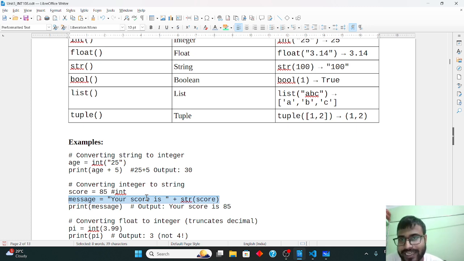So what is concatenation? Concatenation is joining of two or multiple strings. So both will combine together. We have learned this in our previous videos. What is concatenation? What is repetition of string?